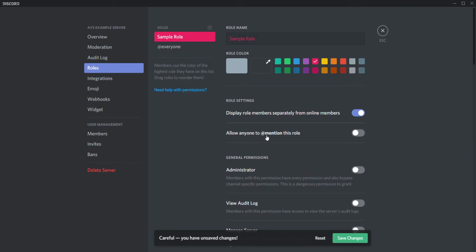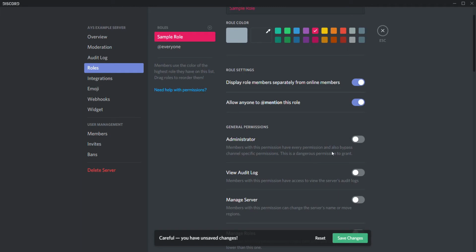Allow anyone to mention this role. This means that if you have this checked, then anyone can do the @ symbol and then type in the role name, and it will ping everybody in that role. Not the best idea to do unless you have like a support role for a server for help.